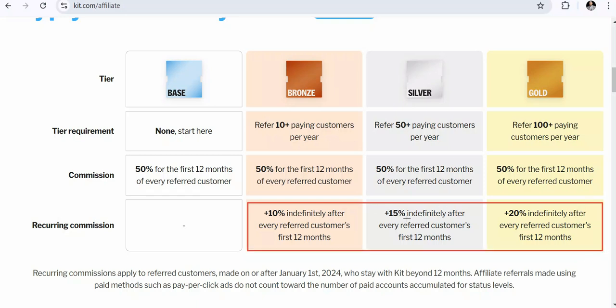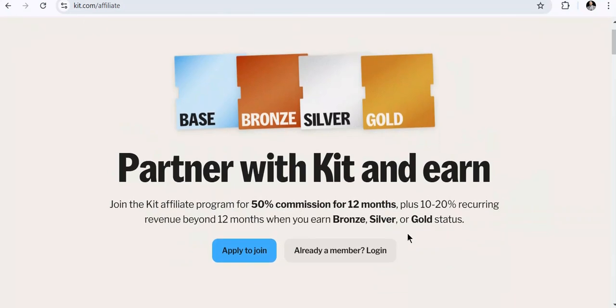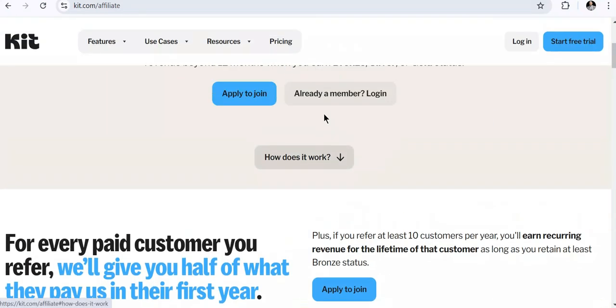Here you'll be able to earn 15% if you are in the silver tier. If you are in the gold tier, you'll be able to earn 20% of the recurring payments that have been made. Recurring commissions also apply to referred customers made on or after January 1st, 2024 who stay with Kit for beyond 12 months.